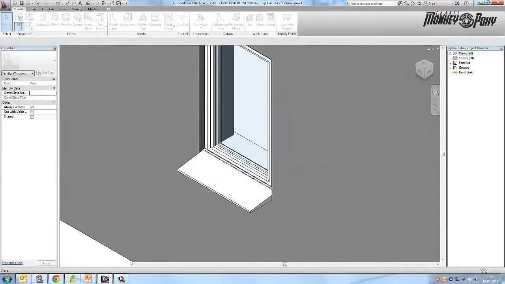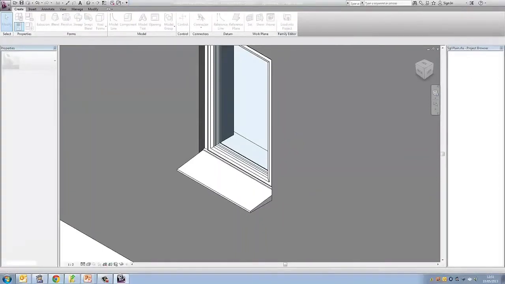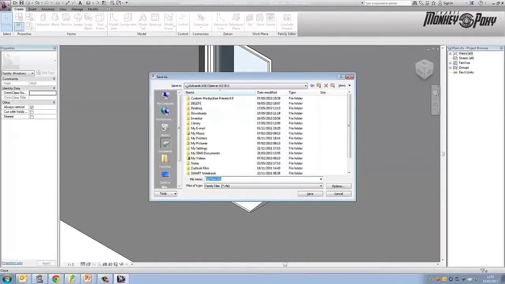I want to save, yes. So now I'm going to save the file as anything I can. So window remake. It'll save it as a Revit family.